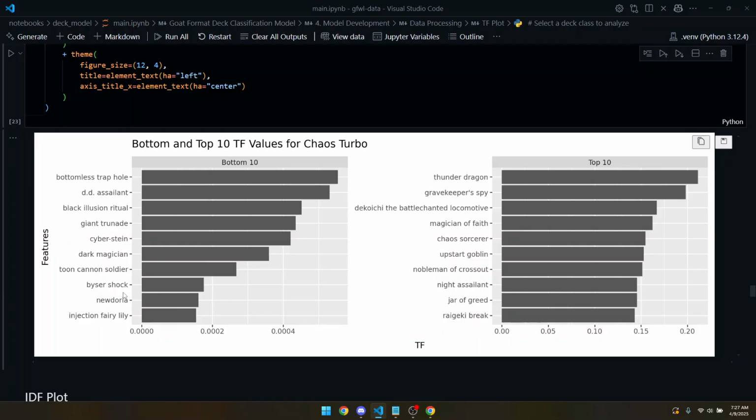So this is probably a mislabeling with Chaos Turbo and some kind of combo deck. Then you've got Dark Magician, Stein, Trunade, Black Illusion Ritual. These are definitely mislabelings, but they're so infrequent that they're making it down here in the bottom 10 term frequency values. So that's term frequency. That's how it works, given a practical example of Chaos Turbo.